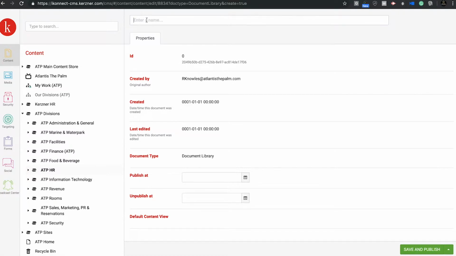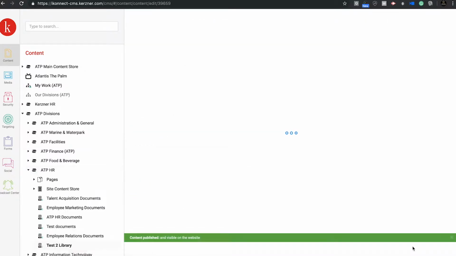Give the library a name. I'd suggest calling it something you remember that's related to your department, for example, HR documents. For this tutorial, I'm going to call this one Test 2 Library. When you've done that, press Save and Publish. Now you're ready to upload your documents to this folder.